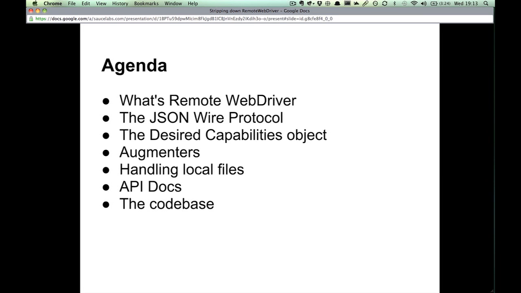And then it's just going to point you to the API docs and where the code is, because Selenium is open source, and you should be reading the source code.